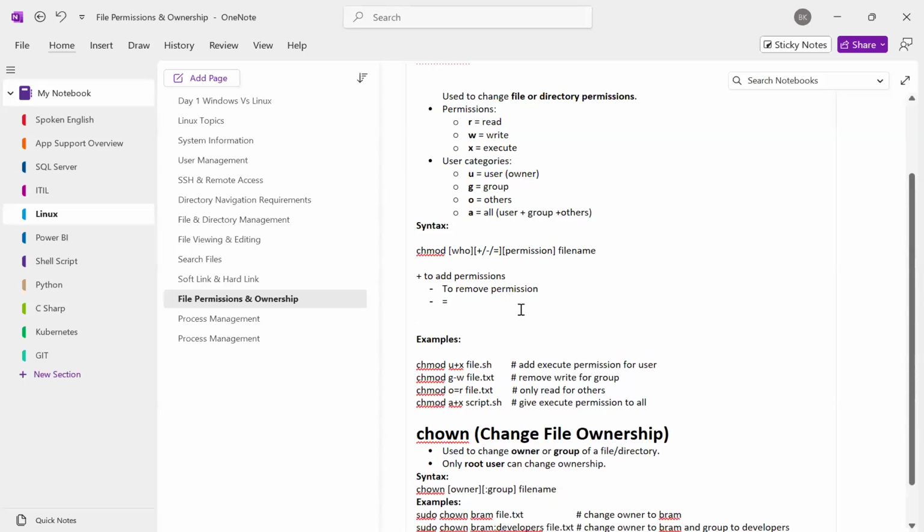Next, equal. We use equal to set the exact permissions, so it overrides the existing permissions. Suppose a user already has read and write access, and I want to set only execute permission. I don't want read and write for that specific user. Then I can use the equal operator to set exact permissions.